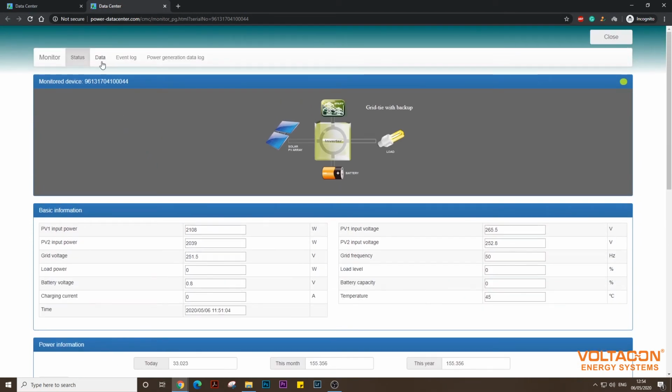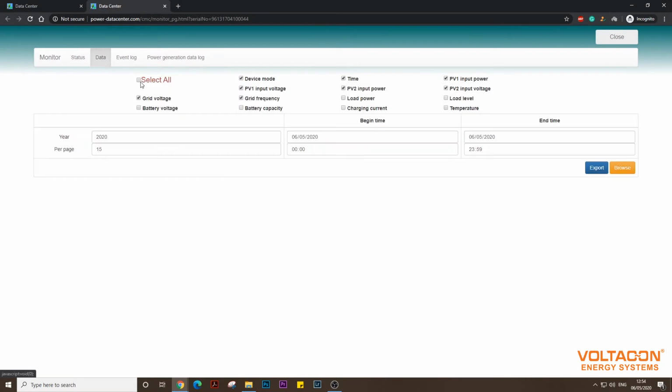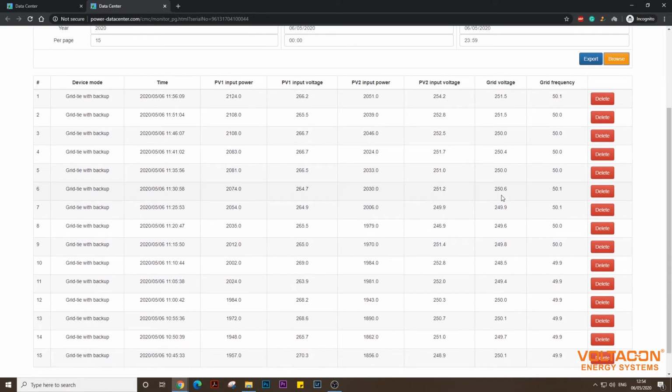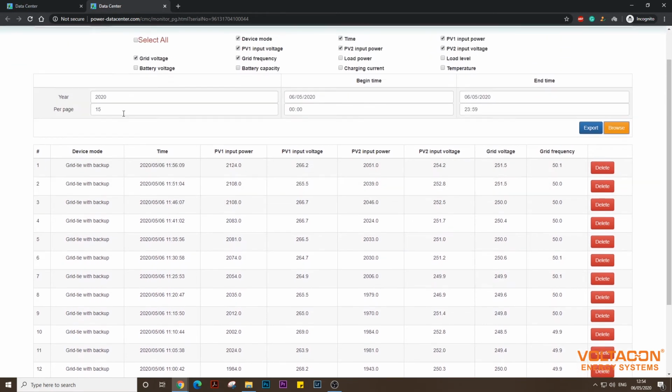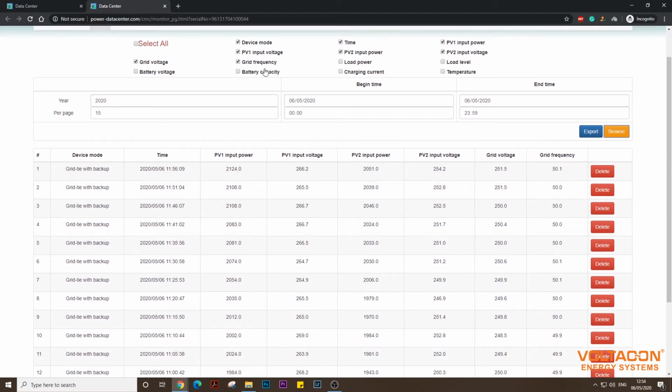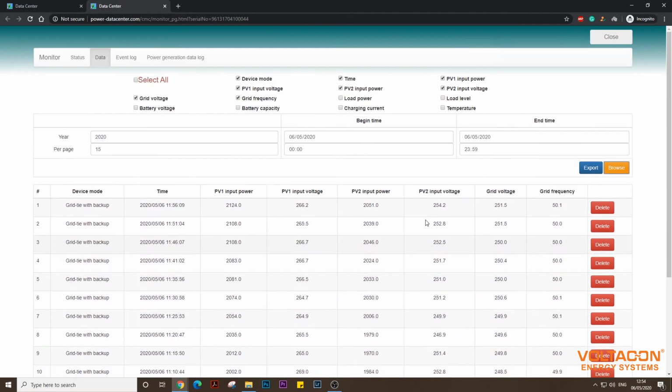There is more information. If you click on data, you can browse historic data and you can find out exactly what is going on during the day. PV input voltage, the grid frequency, if there are any fluctuations on the grid voltage. You can monitor these parameters from our software.